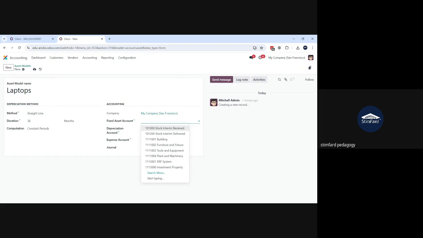And then I also need to give here the accounting entries data for my asset. So what chart of account codes would be used while doing the accounting entries for your asset model. So let's say the fixed asset account for my laptop should be office equipment. So let's say if this account is available, no. So what accounts are available for the assets? Furniture and fixture, tools and equipment, plant and machinery, ERP system, investment property. So let's say we can go with the tools and equipment.